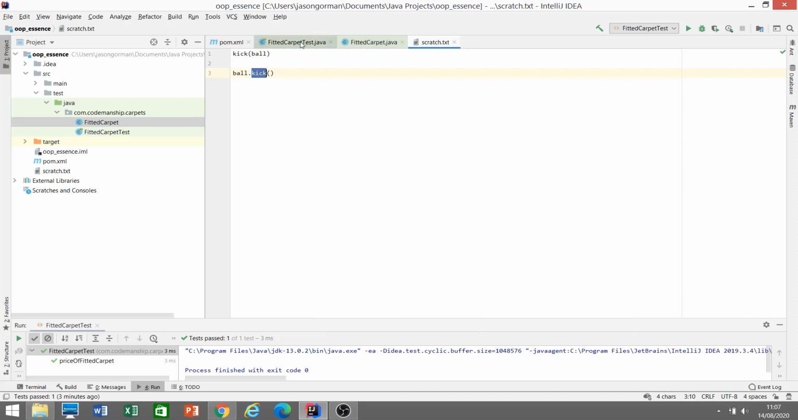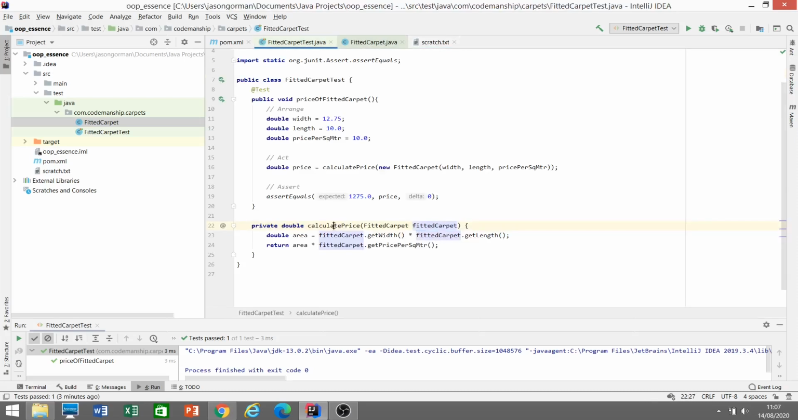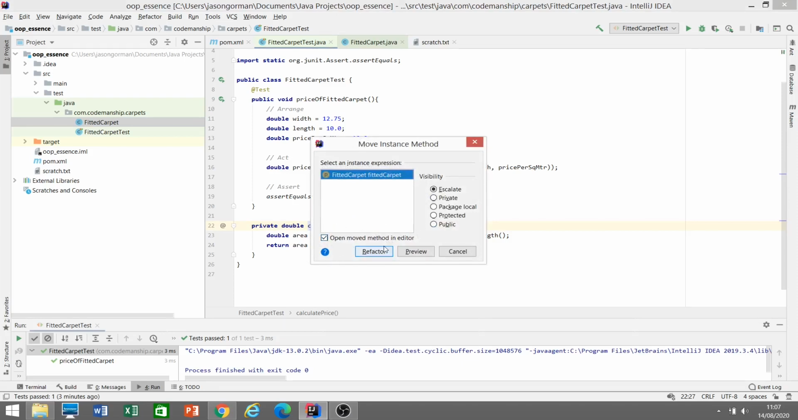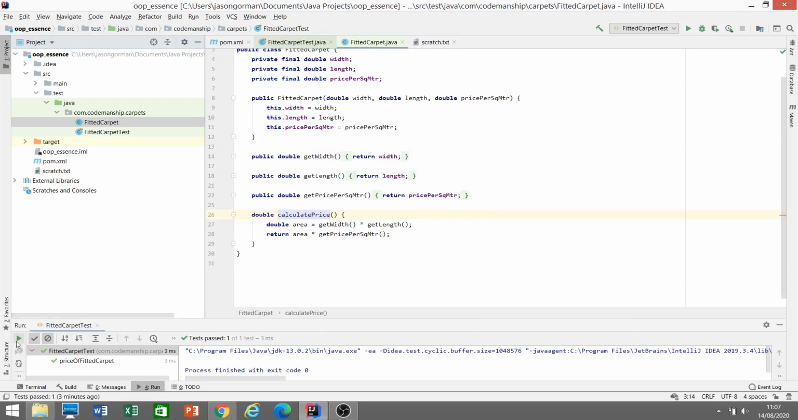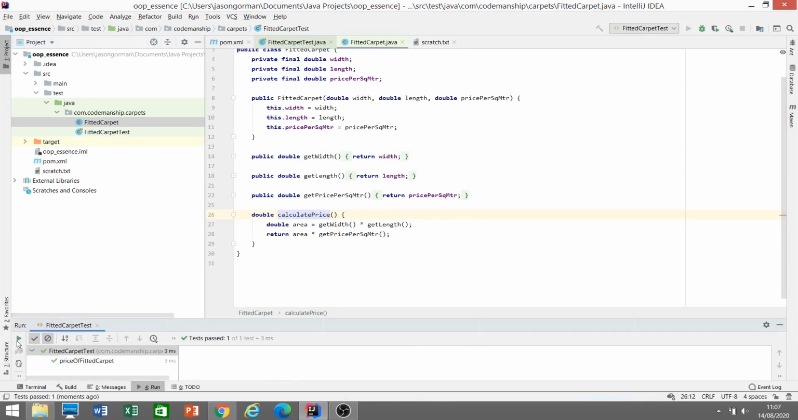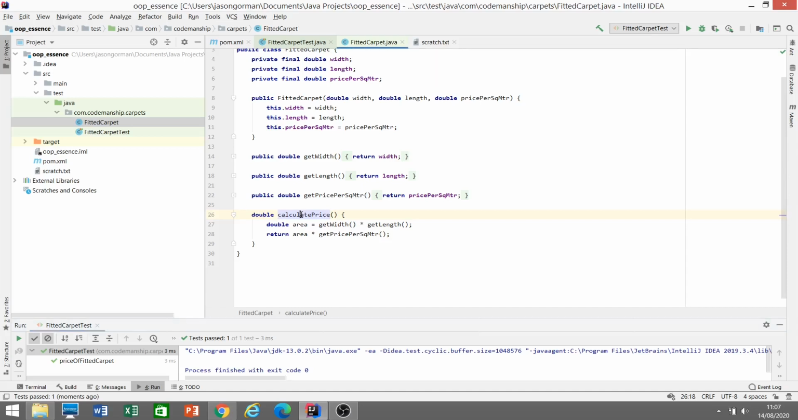So let's go back to our test code here. This method has feature envy, and it has feature envy because we're passing our fitted carpet in as the first parameter. It's kind of the this pointer, if you like. And we want to get it all in its own module. So what I'm going to do is move this to that object, as an instance method. Let's do that now. Okay, and I rerun my tests. Look at that, isn't that great? Still works. I do love IntelliJ. Could not live without my automated refactorings.